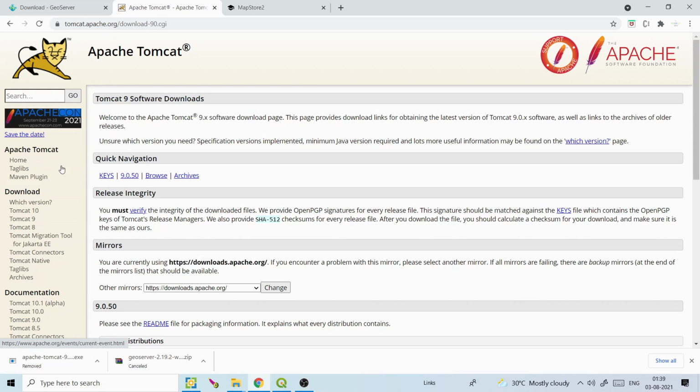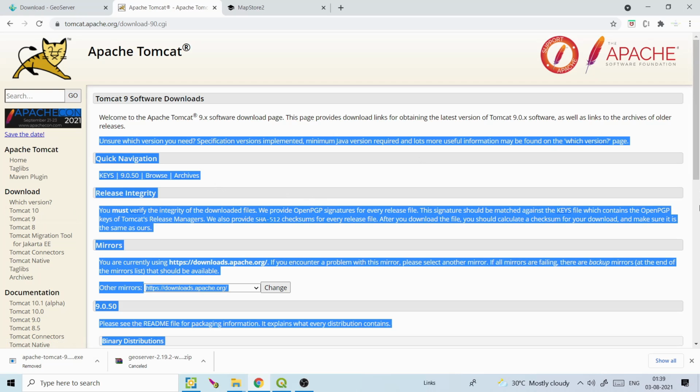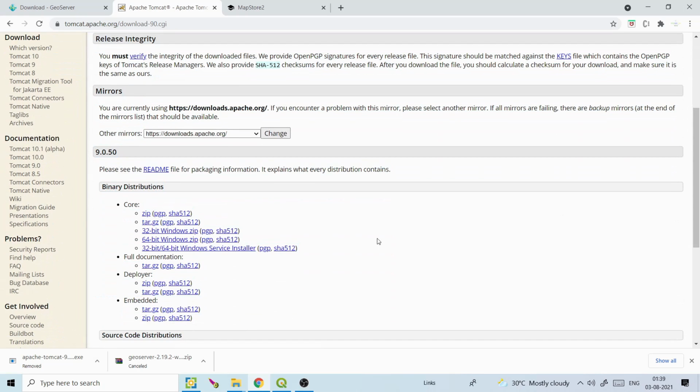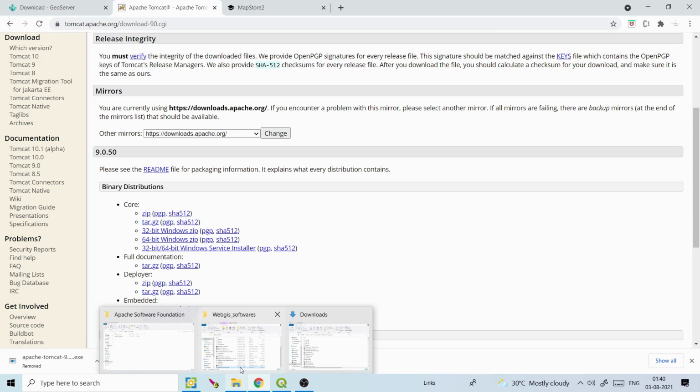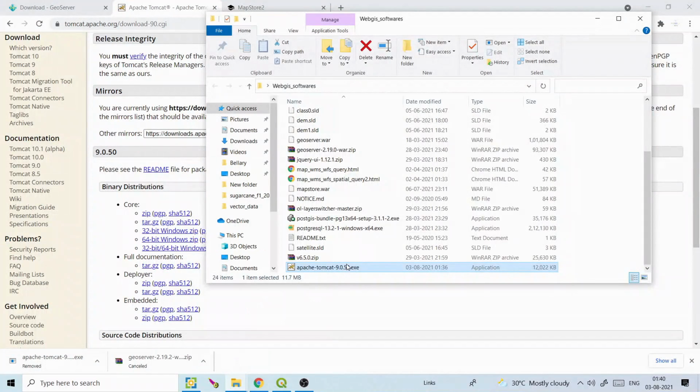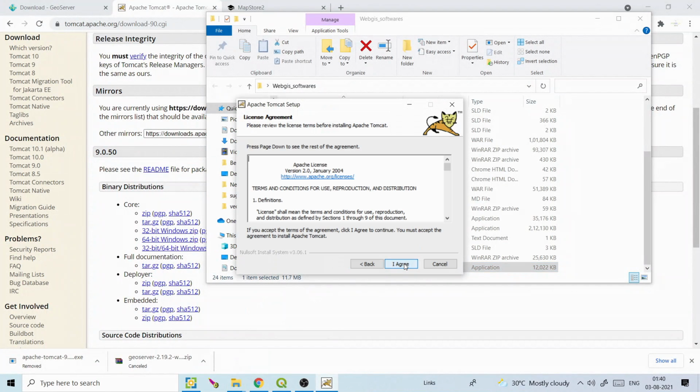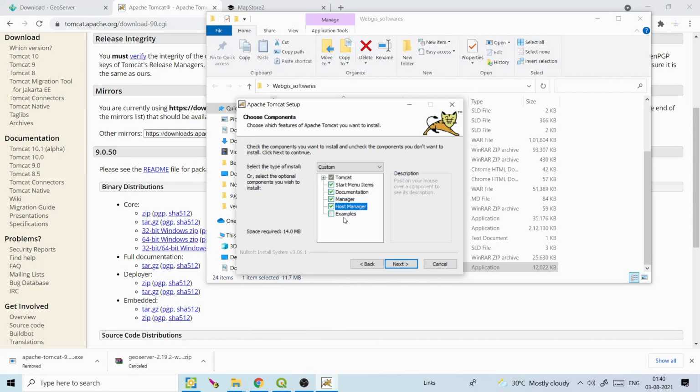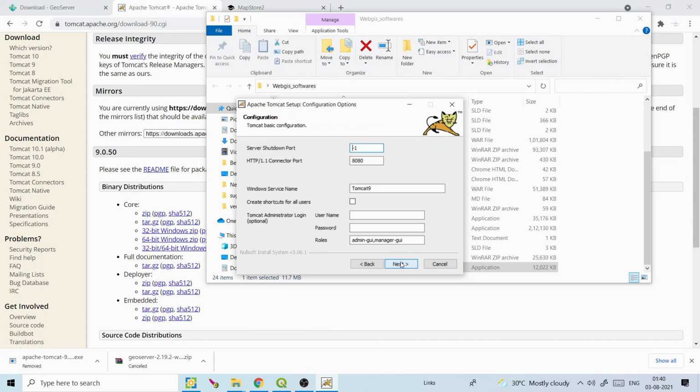You go on Google, type Tomcat, click on version 9, and here you can download the Windows Service Installer. In my other video I have shown how to install Tomcat and how to deploy Geoserver inside it, but I will do that again very quickly. After downloading it, double click the exe file and click next. Check the host manager and examples, next.